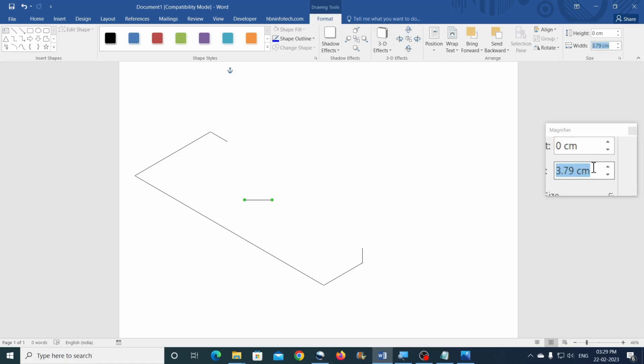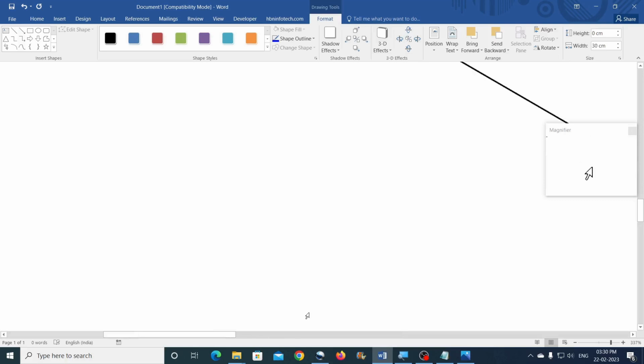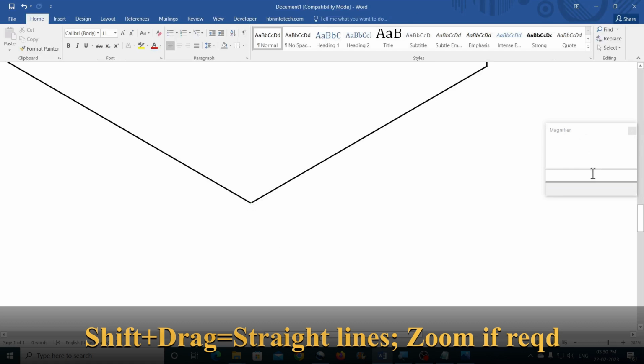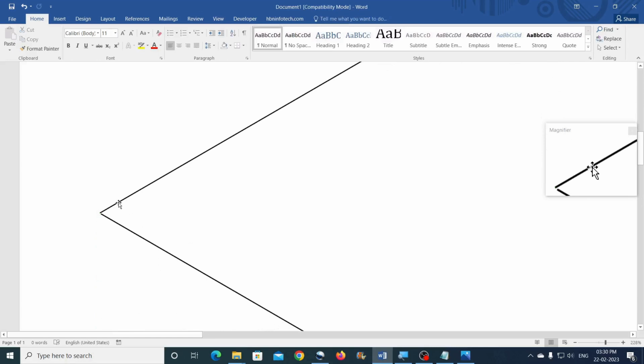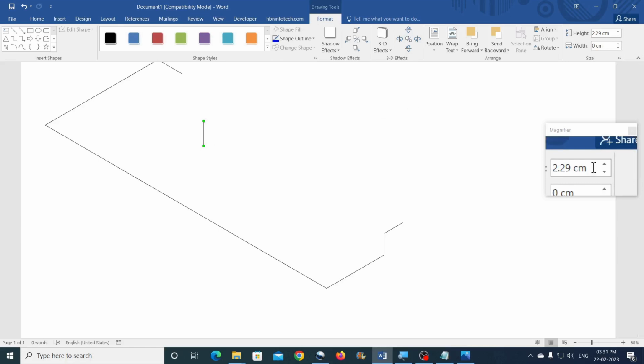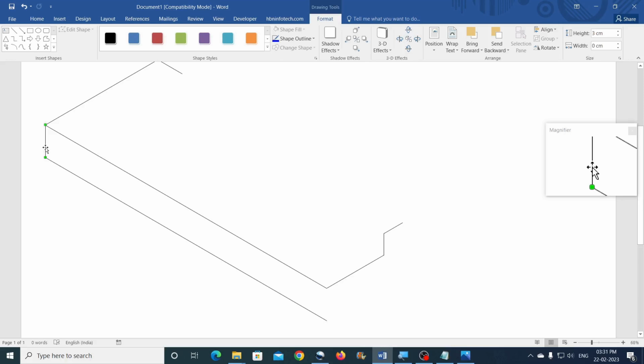There are certain other procedures that will be explained later in this tutorial. You may hold down the shift key to draw straight lines. You may zoom if required, and you may use the arrow keys to move the selected objects. You can copy the lines that have the same measurement and place them perpendicularly as per the requirement. Also, you can use them as references.